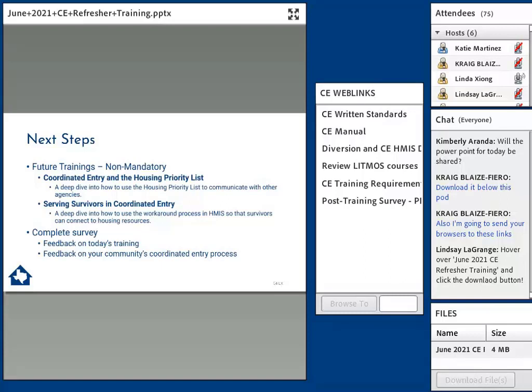Another training would be serving survivors in coordinated entry. So a deep dive into how to use the workaround process in HMIS so that survivors can get connected to housing resources. This is particularly useful if you have a victim service provider serving as an entry point in your region. And so those are just ideas for future trainings. We are also open to any other ideas that you may have in terms of future trainings that you want further information on, and we are more than happy to work with that as well.